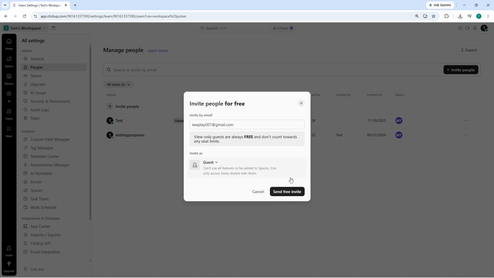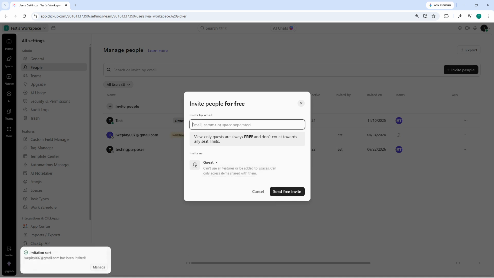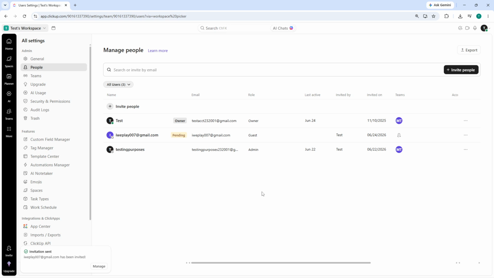Once everything looks right, click Send Invite. ClickUp will send an email invitation to your guest. Ask them to open it and accept the link. As soon as they do, head back to the People settings and confirm they now appear in the list. Then open one of the tasks or lists you shared with them and verify they can see the correct items. If anything looks off, you can adjust permissions right there without re-inviting.